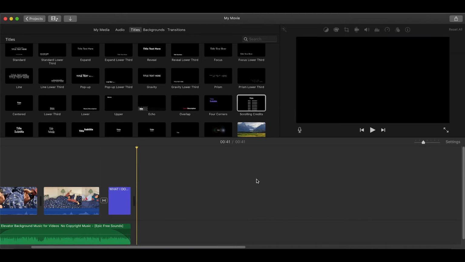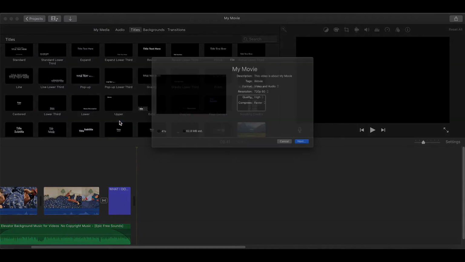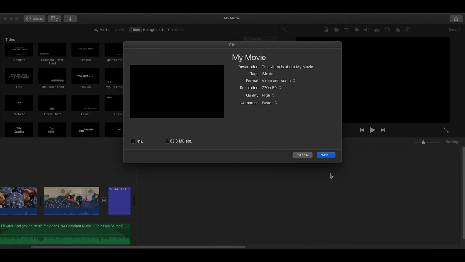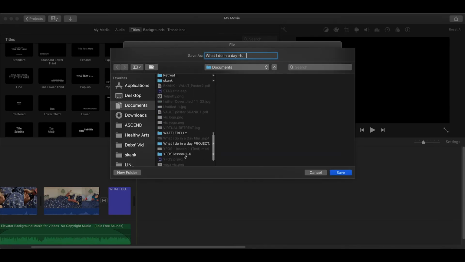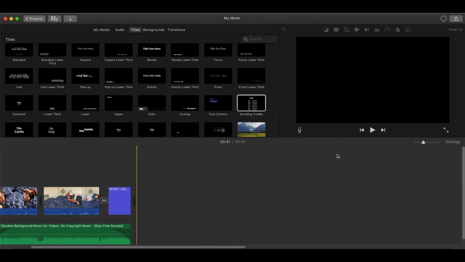Okay, so then once you've finished your movie, you're going to go to File, wherever that is on your screen. You're going to go to Share and File. Once you've done that, this is how you're exporting your movie. So there it is in all its glory. Next, and you're going to, what I do in a day full. I'm going to save it into my folder that I created. There it is, and save. All right, so that is now exporting. You can see that little pizza there is the film exporting, and we are done.